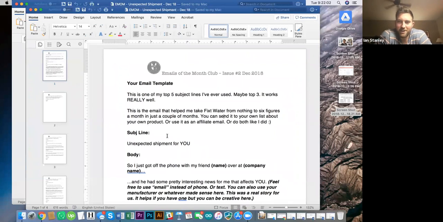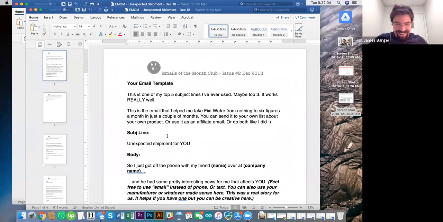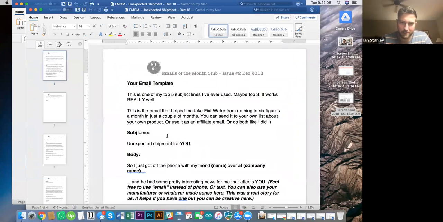This one, unexpected shipment. This is a crusher. This thing built a business. This is one of my top 5 subject lines I've ever used, maybe top 3. Unexpected shipment for you. This is what we used for affiliates for Fixed. People would send out unexpected shipment for you and we'd make 10, 20 grand. And that helped us build this business.